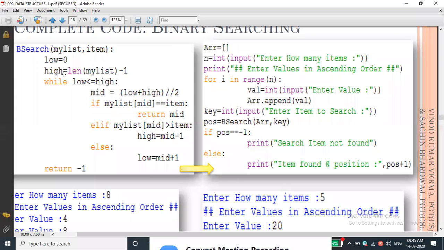Okay, high equal to len of my list. What is the len of my list? Suppose I entered five elements into the list. What will be the length? 5, no? Am I right? Yes, sir. For example, but length is different, but index is different.